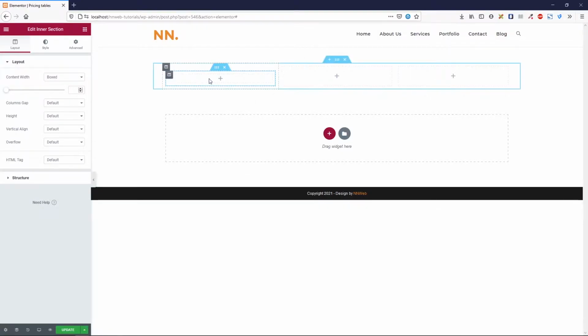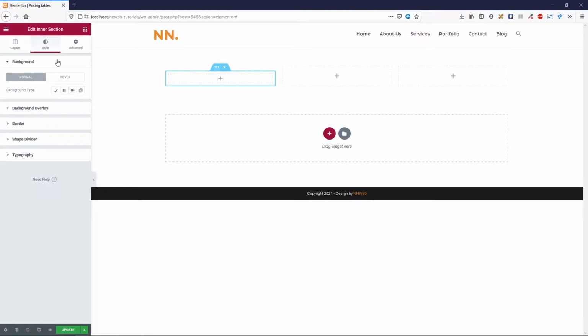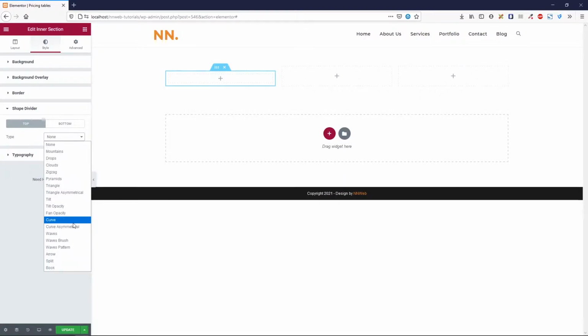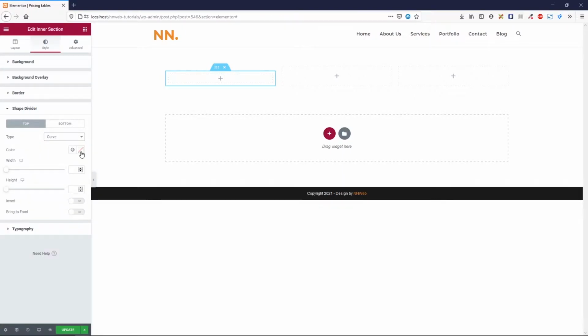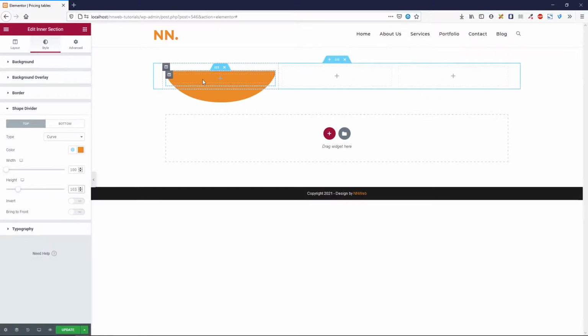On this section, I'm going to add the shape divider. Let's click here on the 6 dots in the inner section, go to style, click on shape divider, and here let's choose top and type. For type, let's use curve. For color, I'm going to use my primary color, and for width, let's type 100, and for height 103. This is our shape divider.